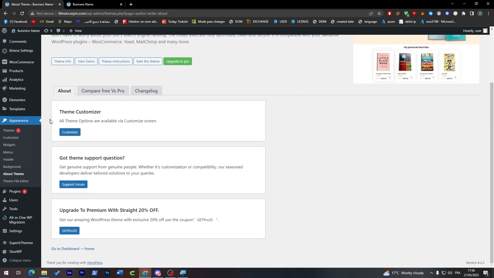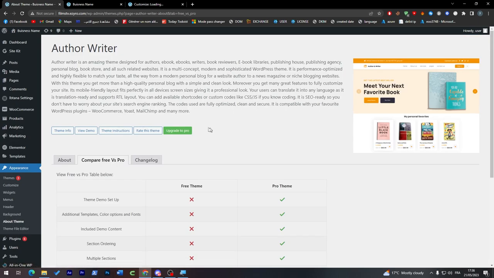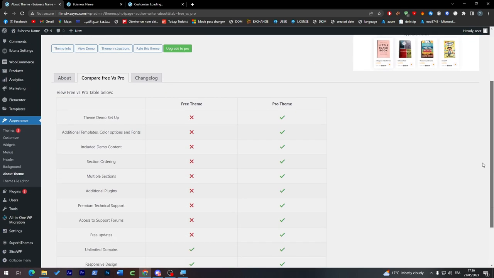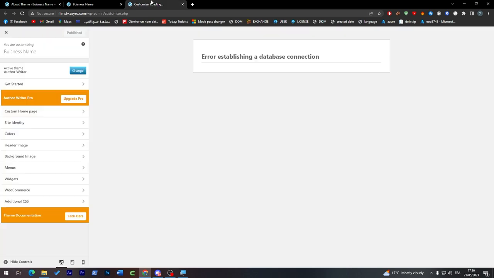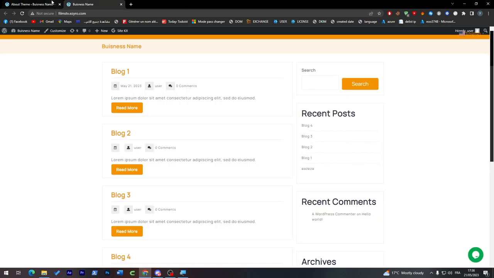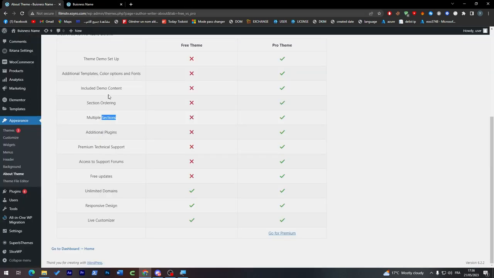So theme customizer, all theme options are available via the customize screen. So let's click here. Here you can compare free versus pro if you'd like to. So theme debug setup, you don't have it. You don't have most of these actual things, but we can actually achieve that in the process of creating our website. So don't worry about this.